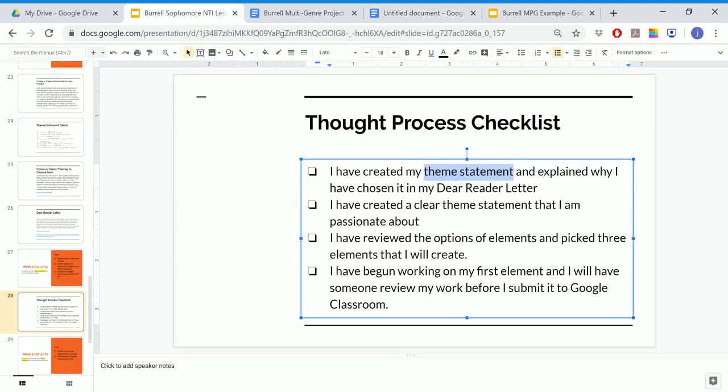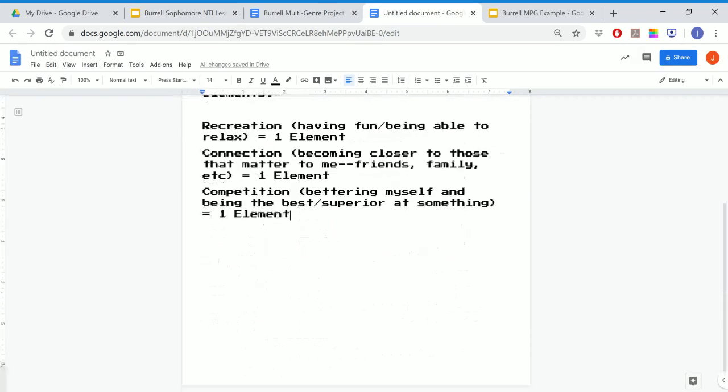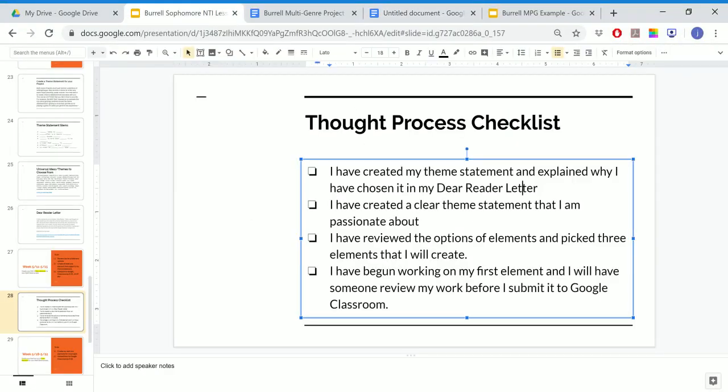Going back to here, and as you saw in my little brainstorming document, deconstructing my thinking about the project, it starts with the theme.